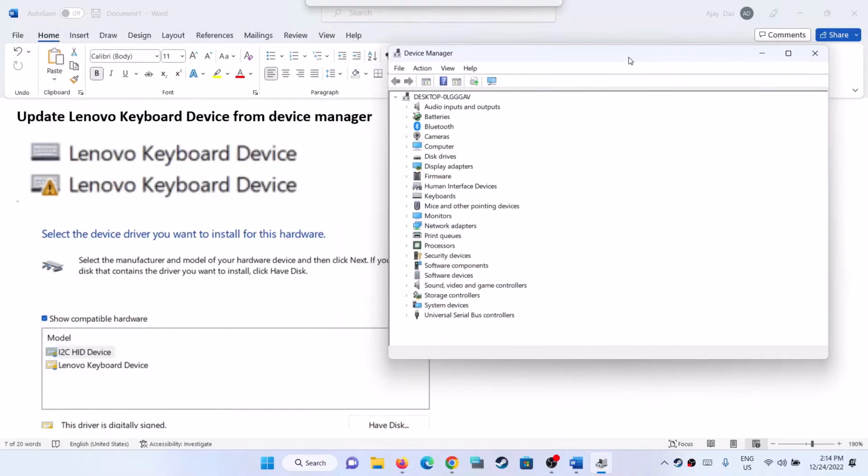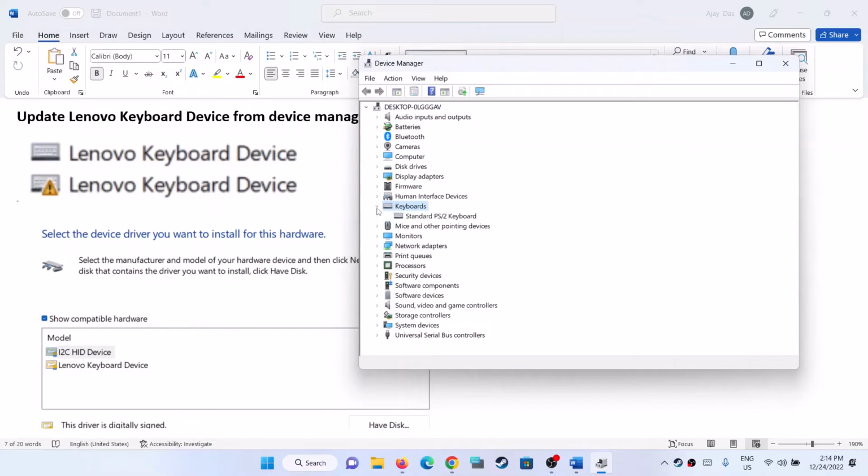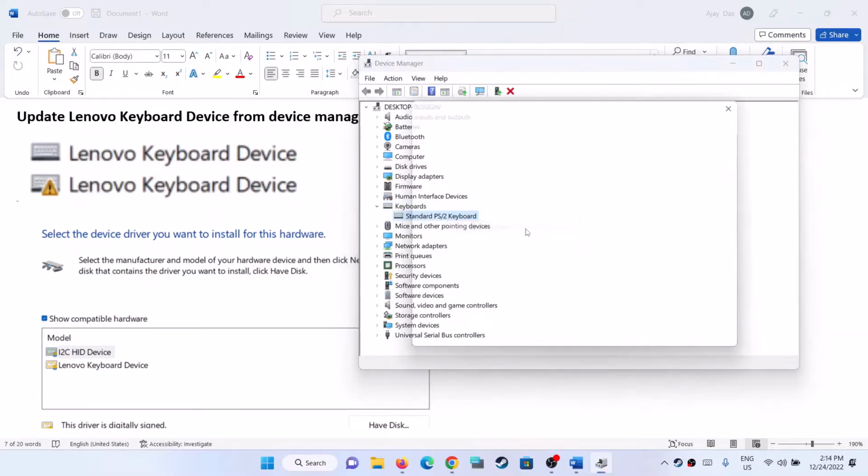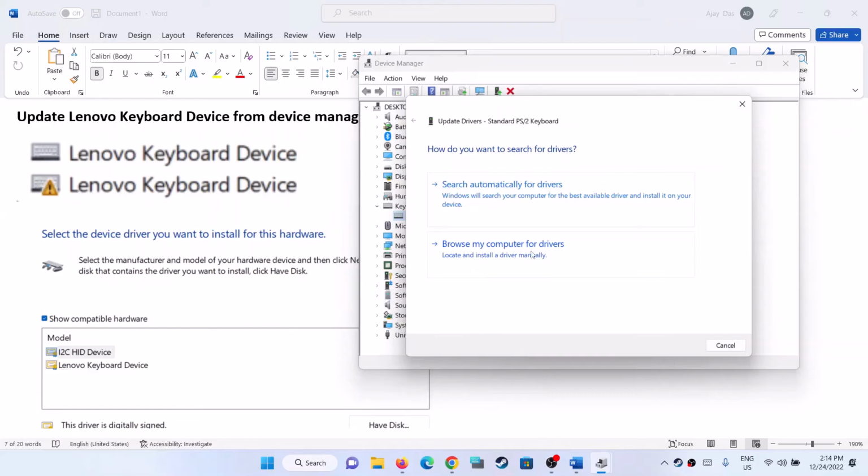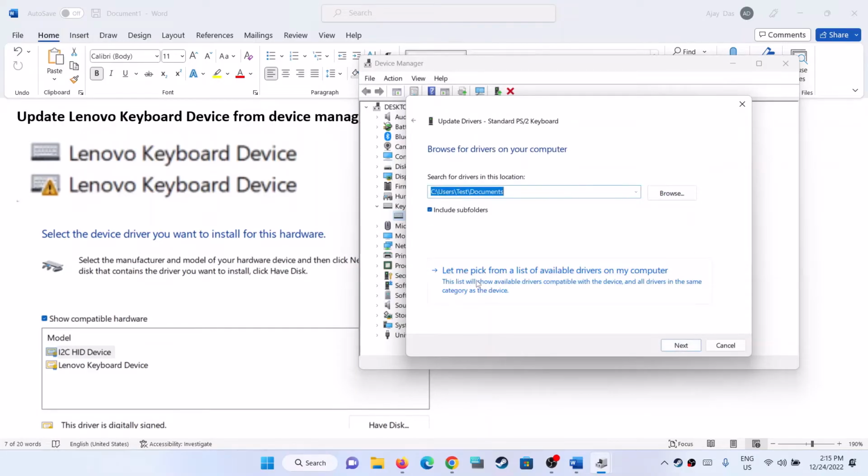Now expand Keyboard. Once you expand Keyboard over here, if you find Lenovo Keyboard Device which has a yellow triangle over here, so if you see something like this, in my case I don't have it. So when you expand keyboard, if you see Lenovo Keyboard Device which has yellow triangle, make a right click and then click on Update Driver and then click on Browse My Computer for drivers and then click on Let me pick from a list of available drivers on my computer.